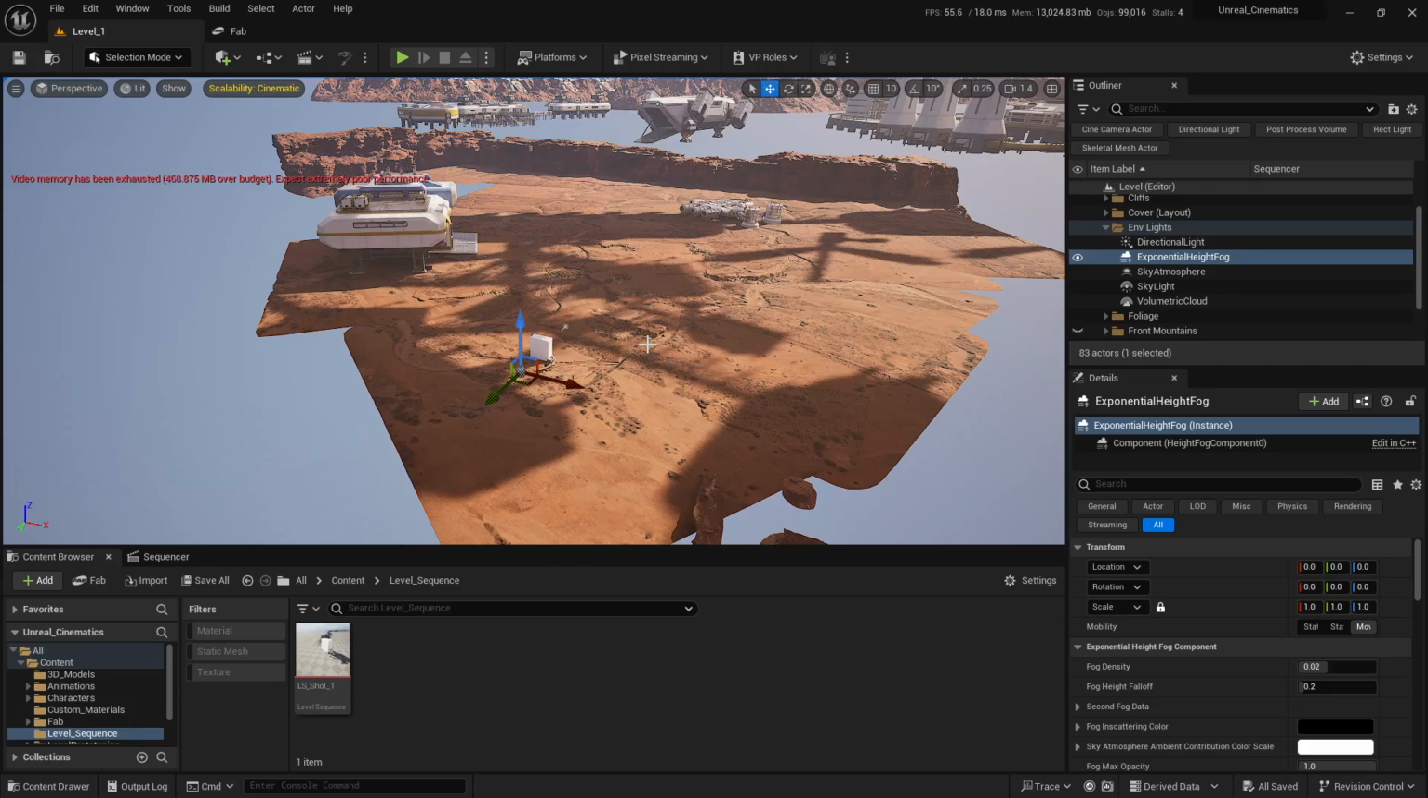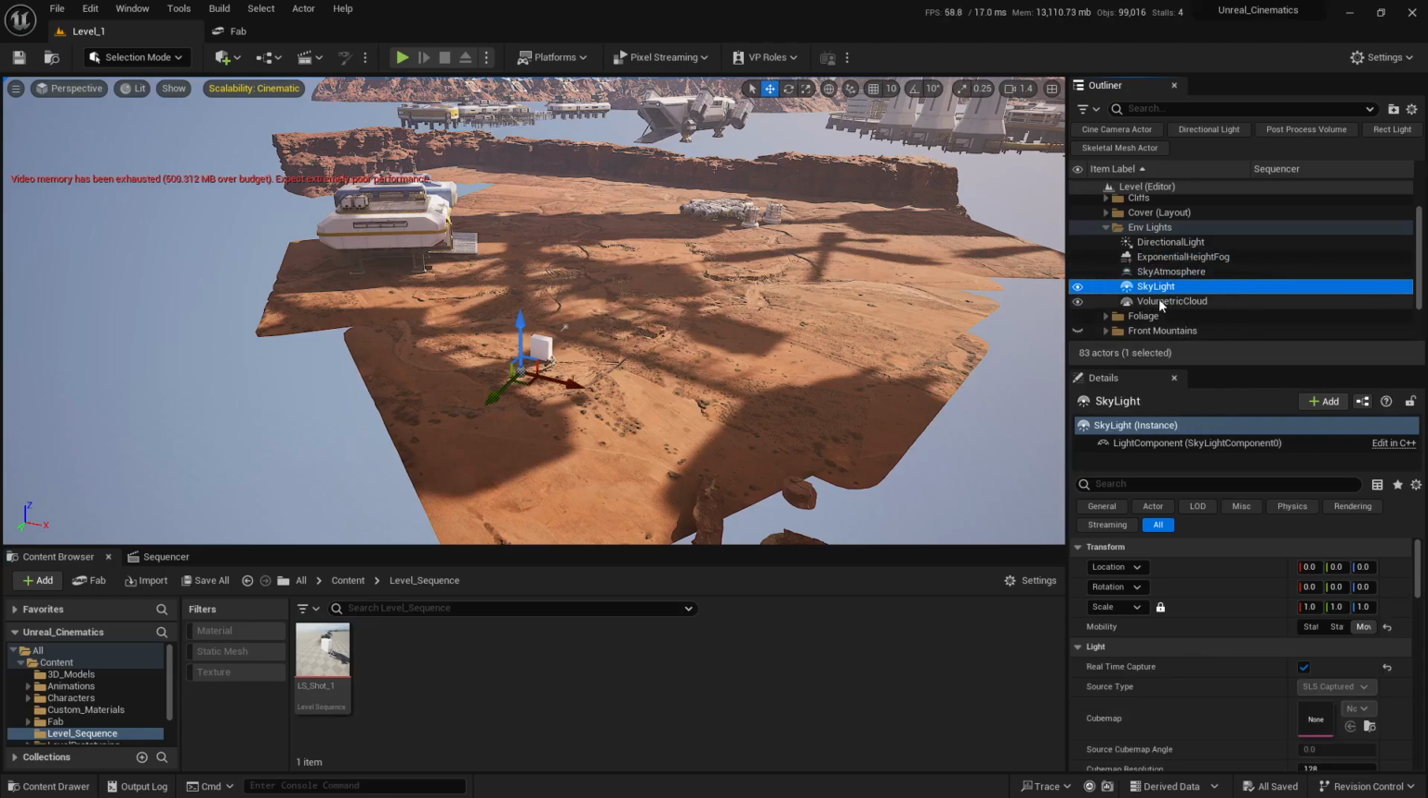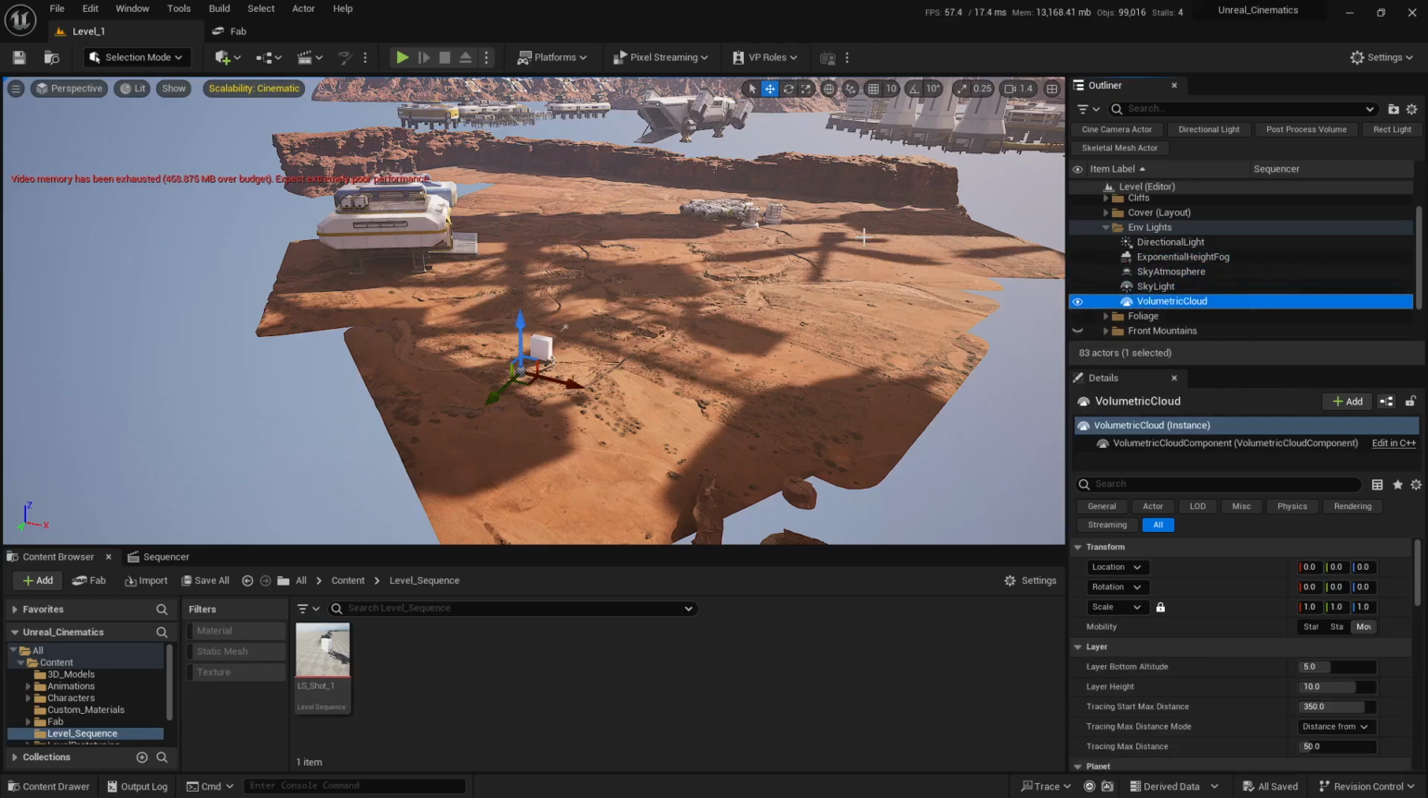Now, this was the end of Unreal Engine's default lighting setup in which we use directional light, exponential height fog, sky atmosphere, skylight, and volumetric cloud to light up the scene. Now, there is actually another lighting setup that we can use to light up our scene, and that would be with the help of HDRIs, okay?